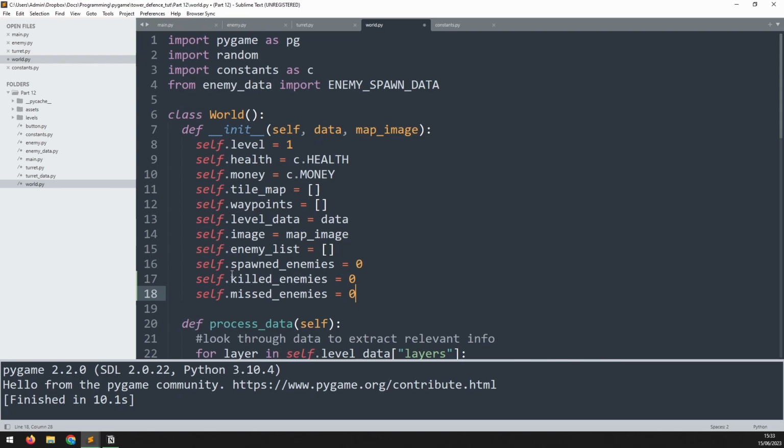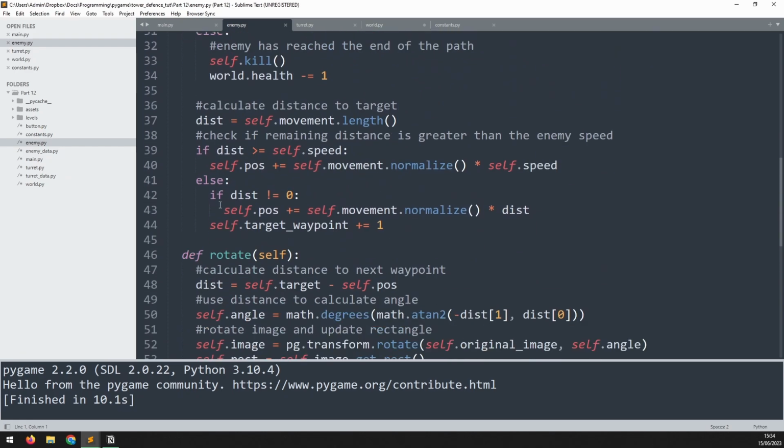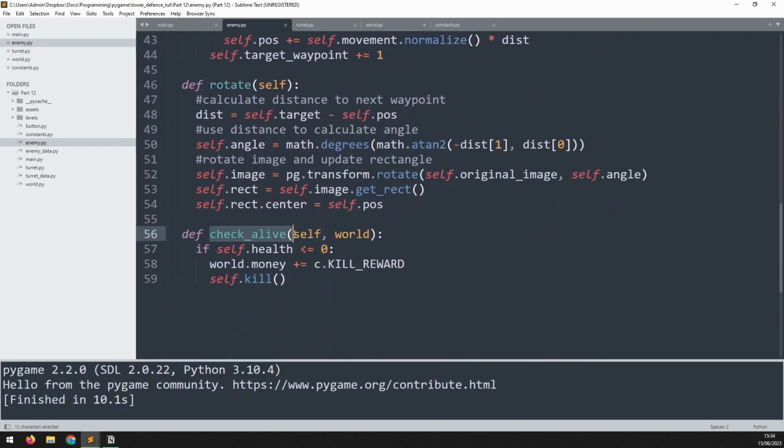This will allow me to track, first of all, how many enemies I'm spawning from before, but now how many of those I've killed and how many of those I've missed. Now we can look at how to actually track these. Both of these can be tracked from the enemy class. If we go in here, we already actually have a section here, which is our check_alive method that looks at whether that enemy has been killed.